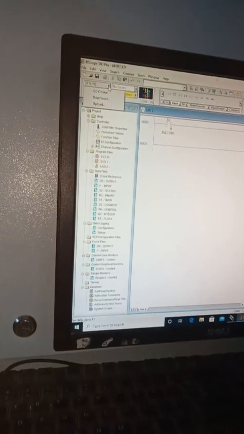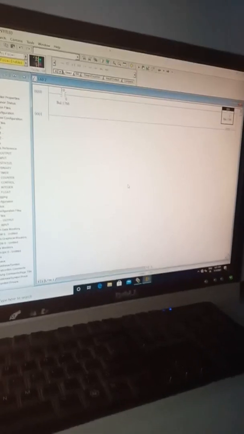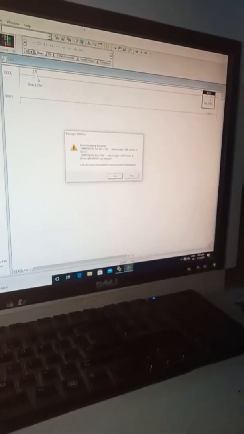Now I am going to download to the controller. On the right hand side, click Download. As I am downloading, it is asking me to save this file. Okay, save, replace the folder name. Save the file. I have saved. Do you want to replace the existing file? Okay, replace the existing file. So I am downloading the program. See, it has communicated, no problem.